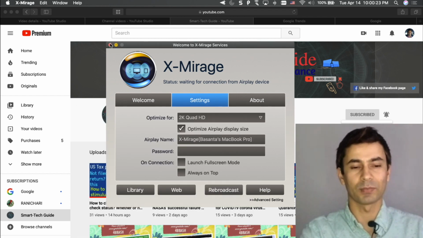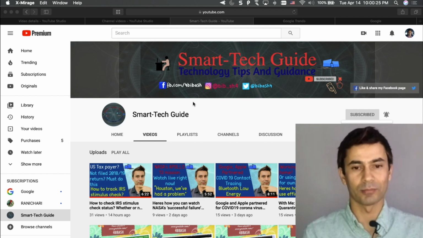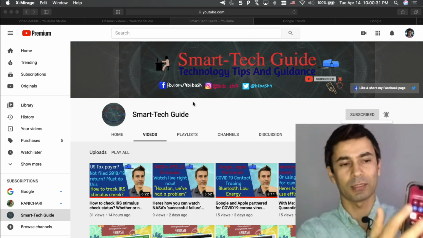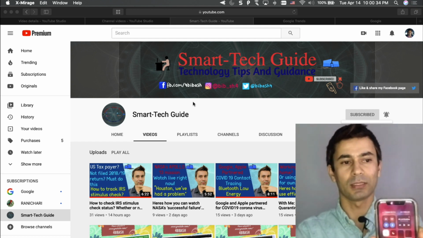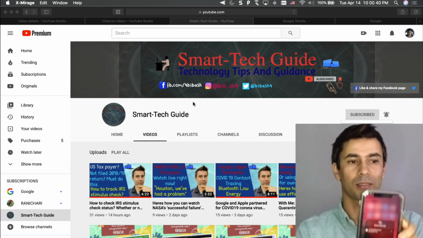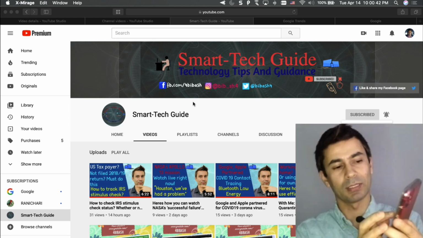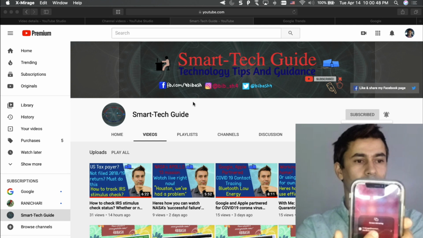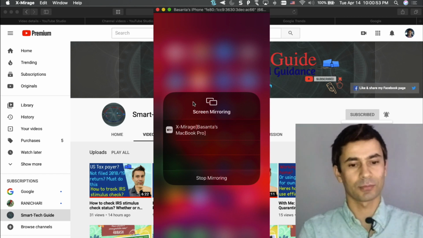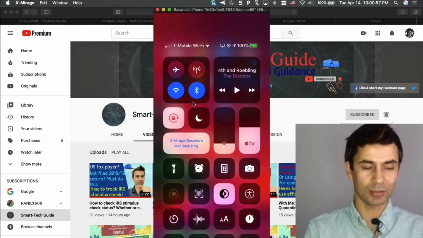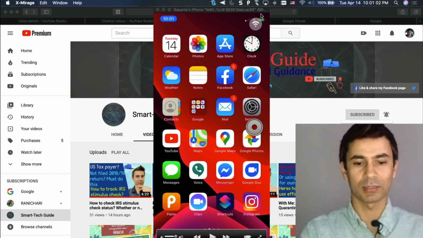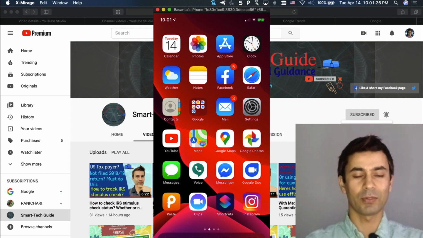After that, you'll have to cast your screen from the mobile, right from here, go to the Control Center, and then choose the corresponding device. In this case, X-Mirage, this one. So once I get that, my phone is on this screen. Now I can see my phone. I can actually resize it. So now the phone is on the screen.